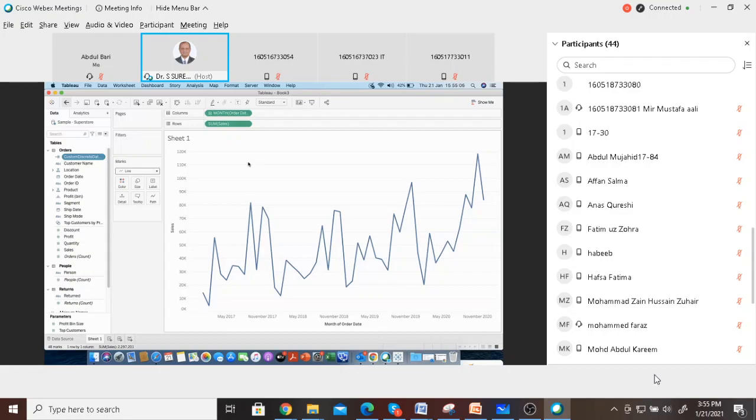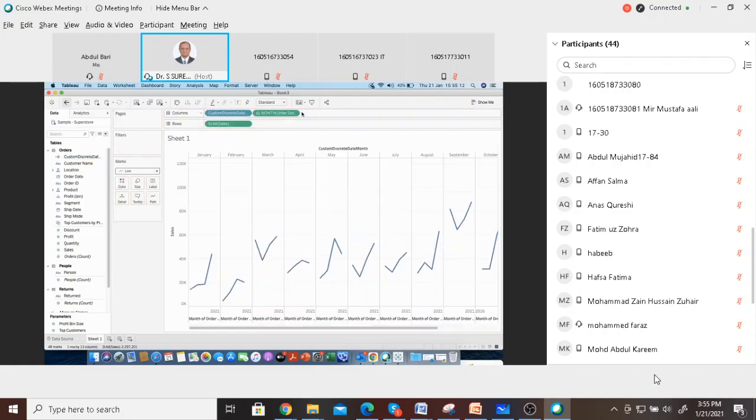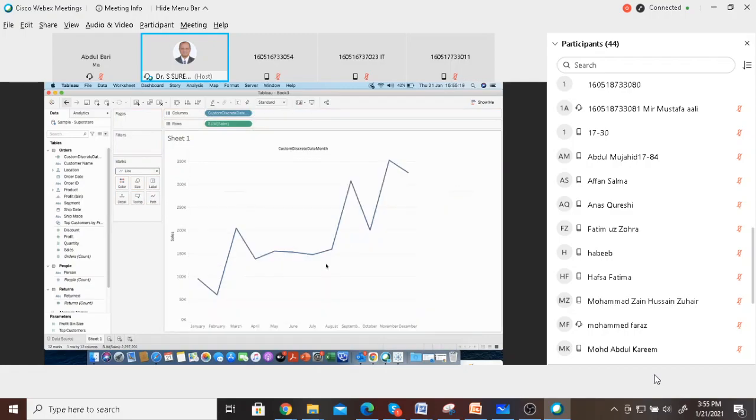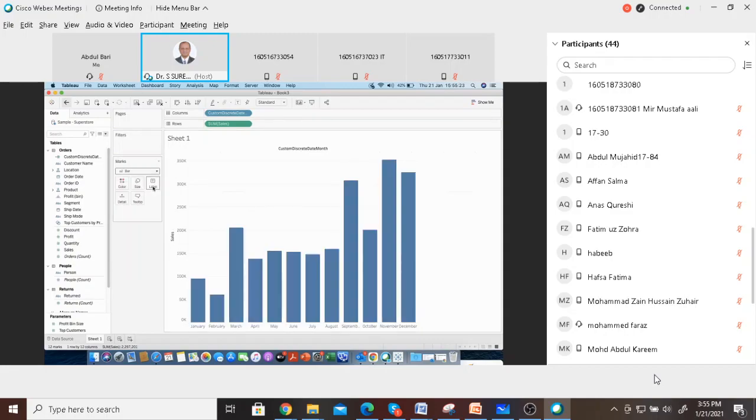Now what I will do, I'll pull this custom discrete date month to column. Pull it on column. Remove this month. I'll remove this. Now see how my plot is. Now I will say I don't want a line plot. I want a bar plot. Perfect. I have got my bar plot. This is the way you handle custom discrete date month, or how you handle custom dates. That's all.